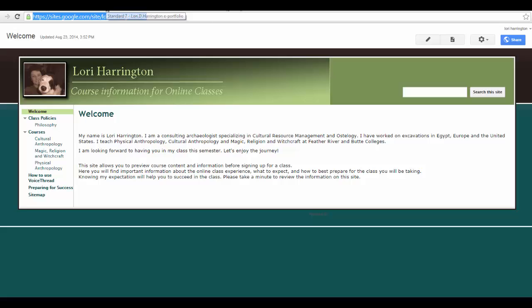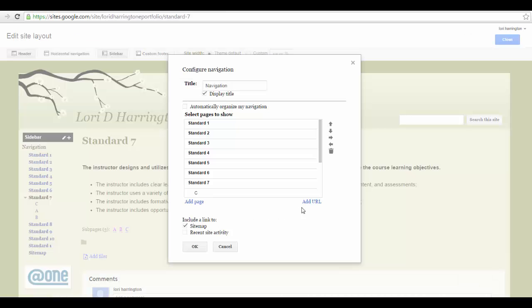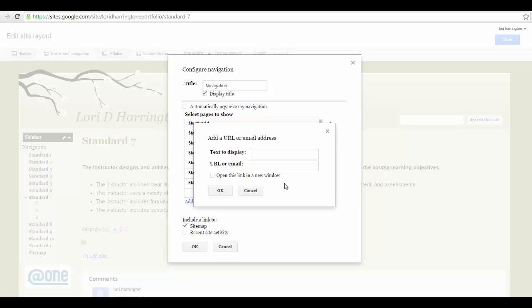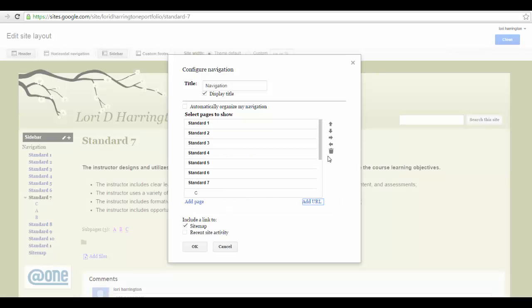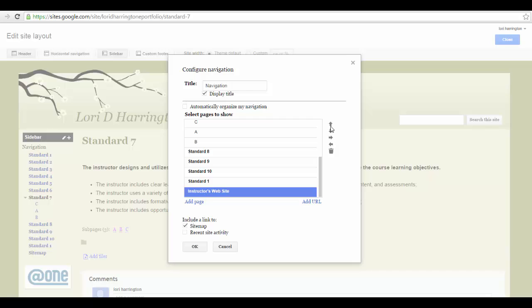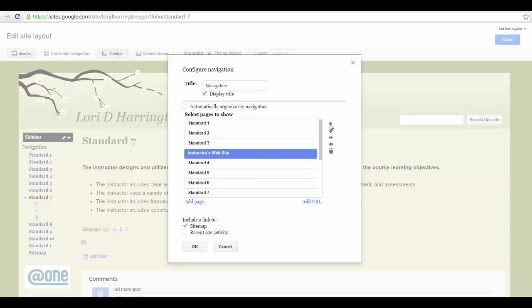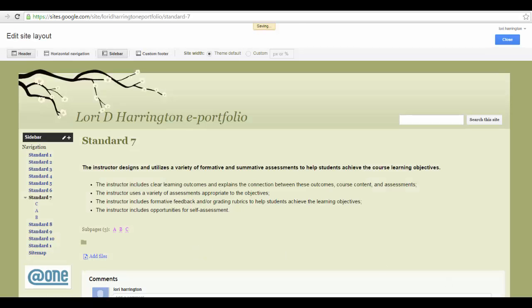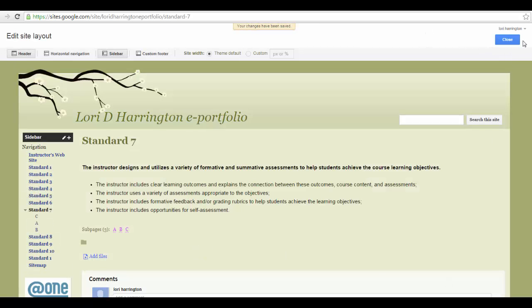Now go back to your navigation page. Use the Add URL button at the bottom right. Type in the name you want to display. I'm going to call this instructor's website. Paste in the URL and click OK. Now I can move that page to the top of my navigation bar by using the up arrows, or I can make it a subpage of a standard. I'm going to leave it at the top. When you're done with your placement, make sure you click the OK button at the bottom, and then the Close button up at the top of the page.